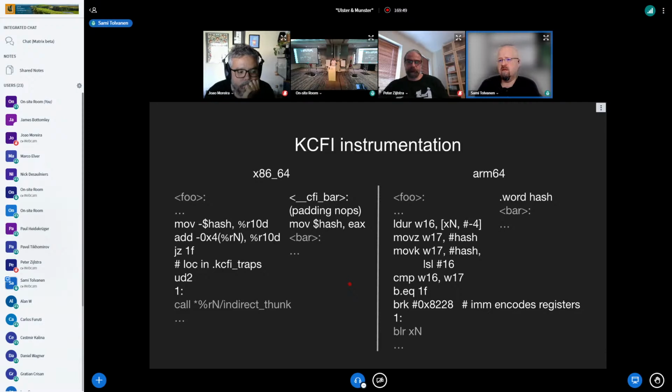By default, KCFI failures result in a kernel panic, but the kernel can also be configured to use permissive mode, where it continues execution after a type mismatch, only printing out a warning. Version 5 of the KCFI series was posted to LKML last week, so please take a look if you are interested. And that was all I have.